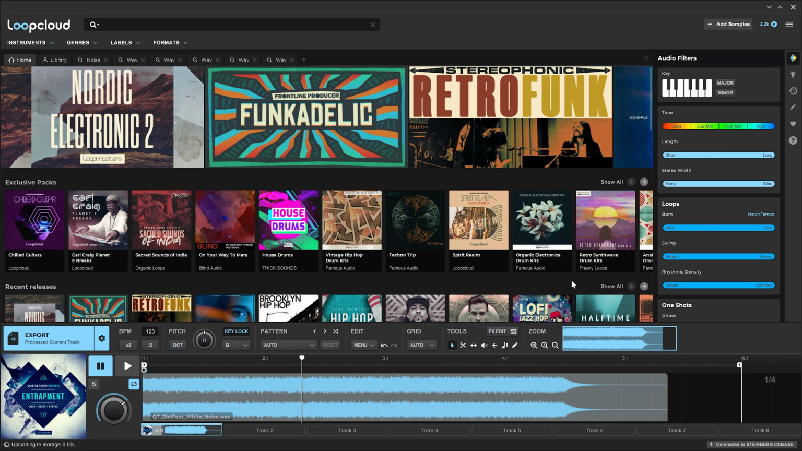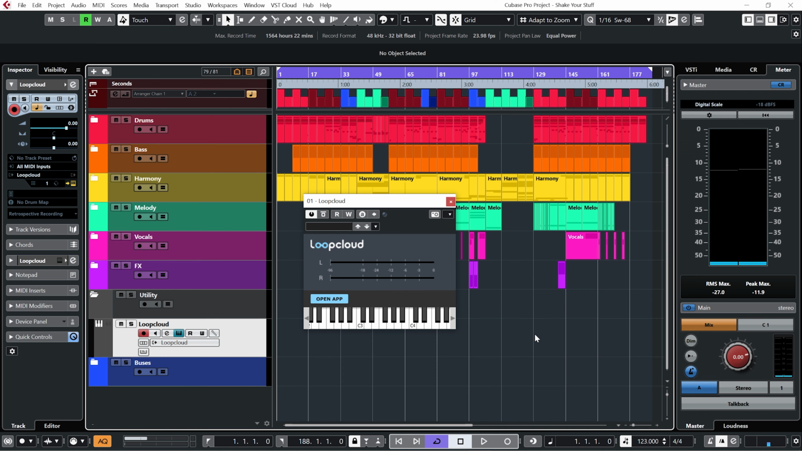So I always like to have Loopcloud open on a second virtual desktop. To switch between desktops on Windows, the shortcut is Control, Windows key, and the left or right arrows. I actually have mine set up on macro controls, but we'll get into that in another video.